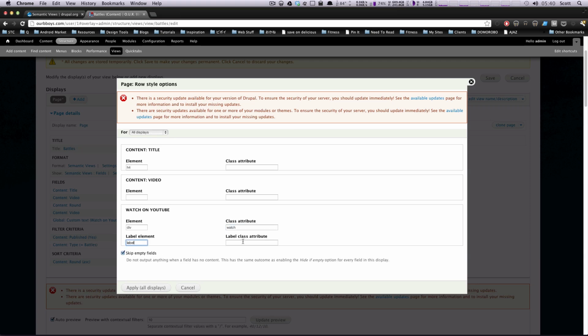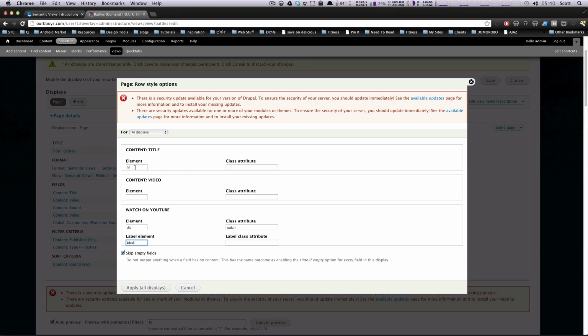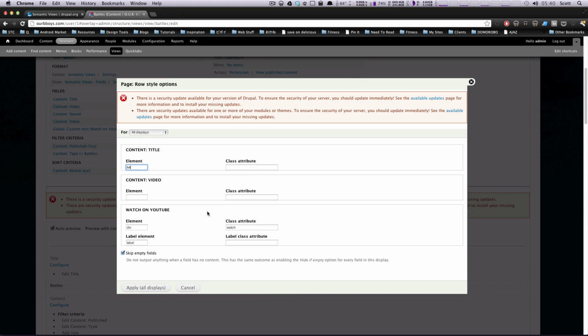I want a label, but I don't have a class on the label or anything. H4 for the title can be whatever you want. And then I've also noticed that if you don't check the skip empty fields, sometimes you get an error. I don't know if that's a current bug with the module, and who knows, by the time you're watching this, that may be fixed. But if you're getting some sort of an error with Semantic Views, check this skip empty fields box, and that should go away, okay?